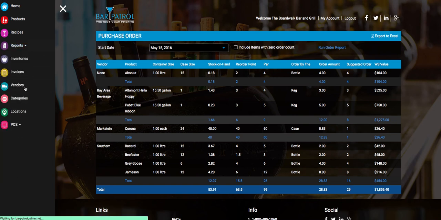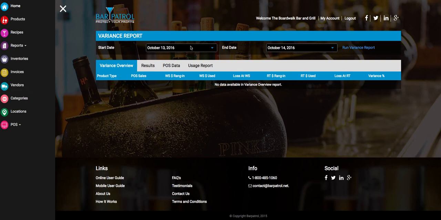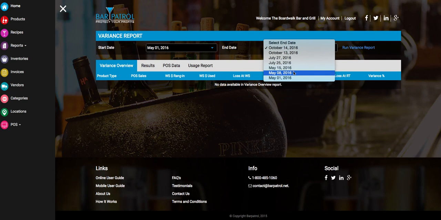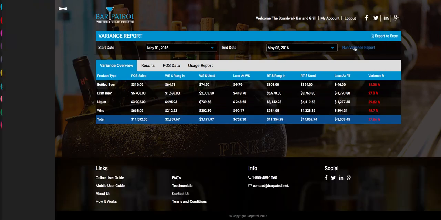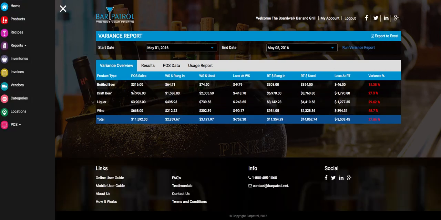Now let's get to my favorite one, the variance report. This breaks it down so you can see exactly what your bartenders are pouring. All we do is upload your sales data immediately from your POS system, and we measure it against how much they poured. So we select the beginning and ending dates, we run the variance report, and you can see it breaks it down by category here. The POS sales, how much was rang in, how much was used, and then your loss at wholesale, your loss at retail, and then your variance report, which is the most important number in my opinion.